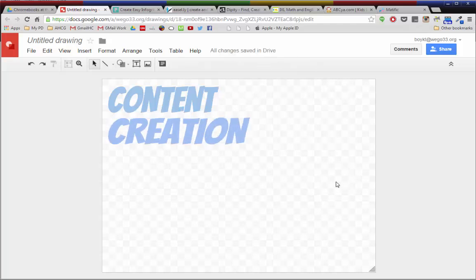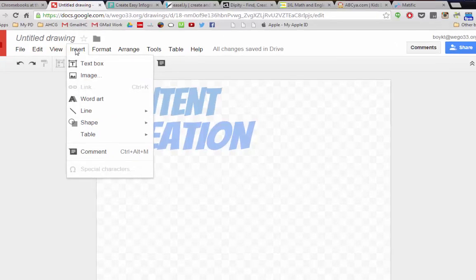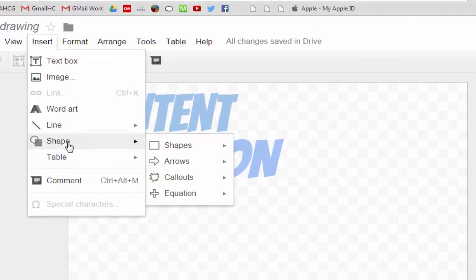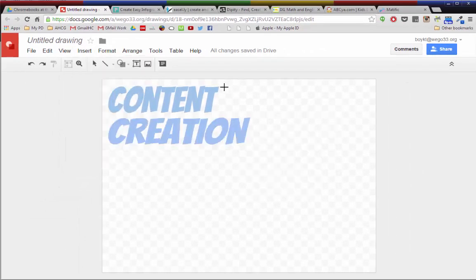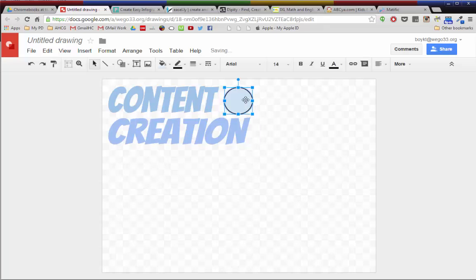Now what I'd like to add is a shape. When you click on Insert again, you have the option to insert a shape. You've got a bunch of different menus. I'm going to choose a circle. So then I go ahead and draw that circle. Now what's nice is that within Google Drawing you have the ability to add text on top of that circle. And all you have to do to add text is double click.